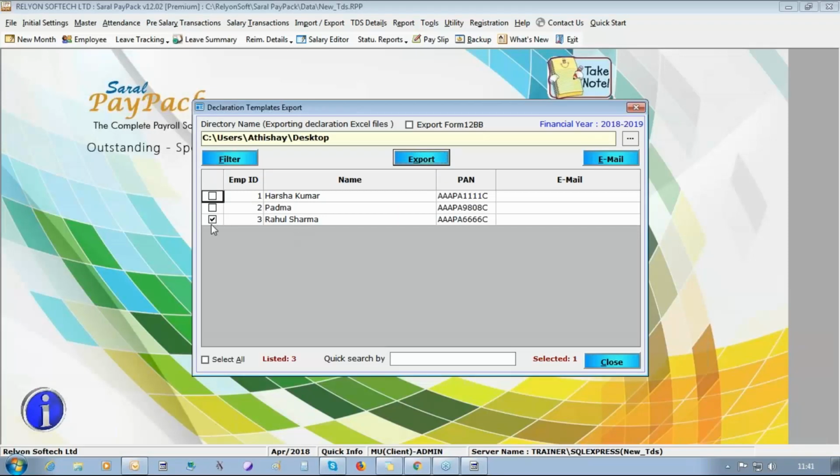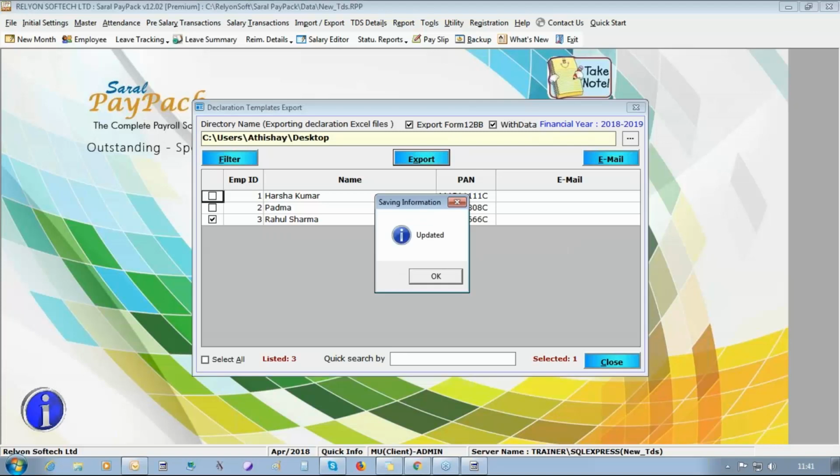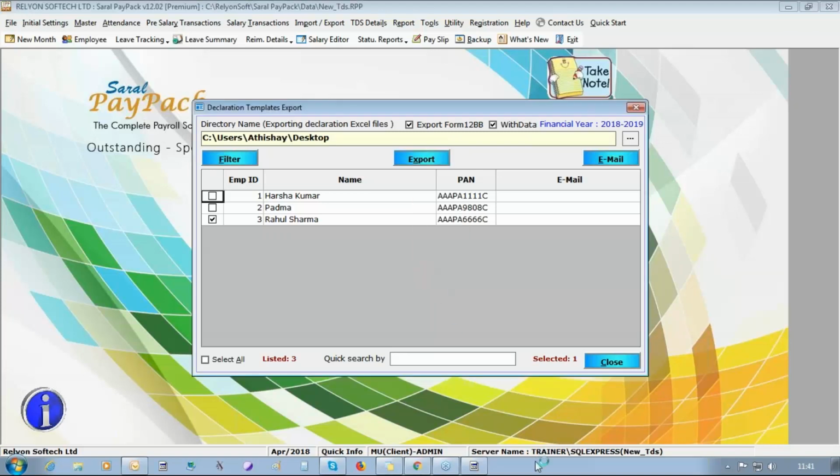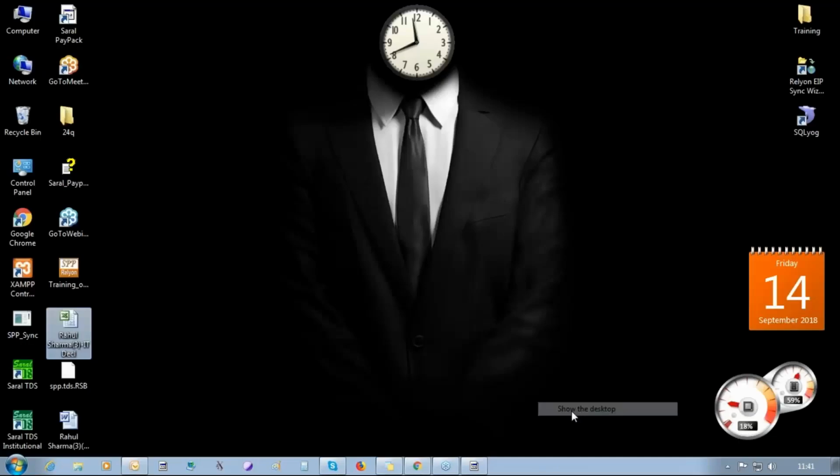There's one more option, Form 12BB, with data. The department has specified a certain format. While the employee submits his declaration form, he or she also needs to submit Form 12BB. I'll show you how it looks. It is done. I will go to the desktop.